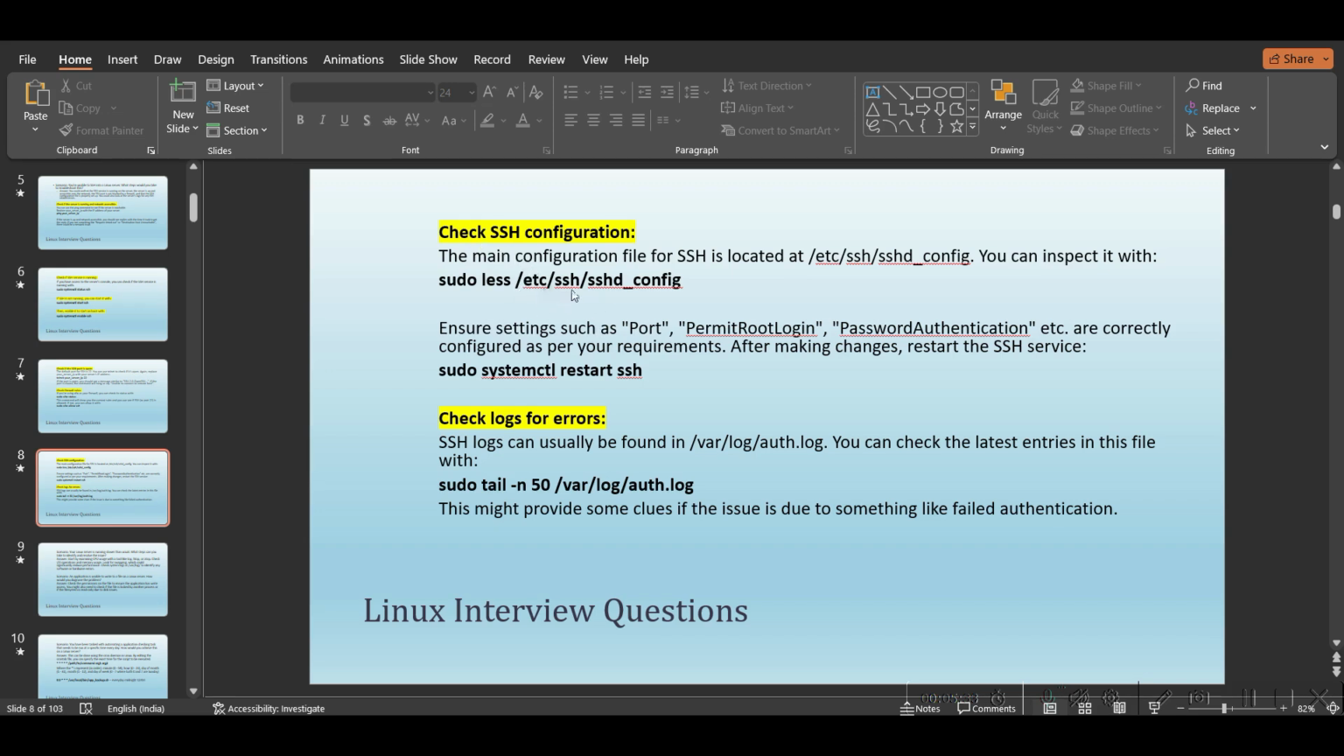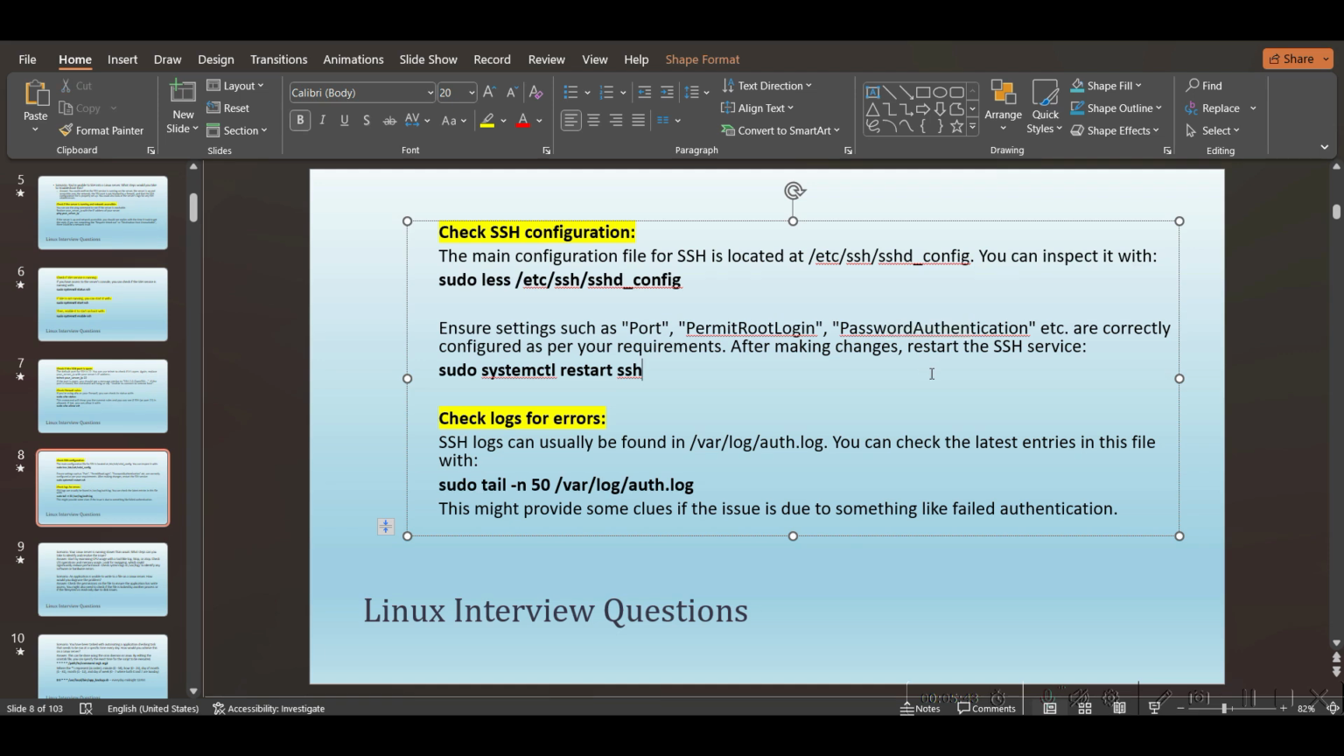You can go and check /etc/ssh/sshd_config, and you need to check for your port number, and you need to check whether PermitRootLogin is there or not, and also PasswordAuthentication. There are a lot of categories you need to check, and if you have made any changes for that, you need to restart your SSH.